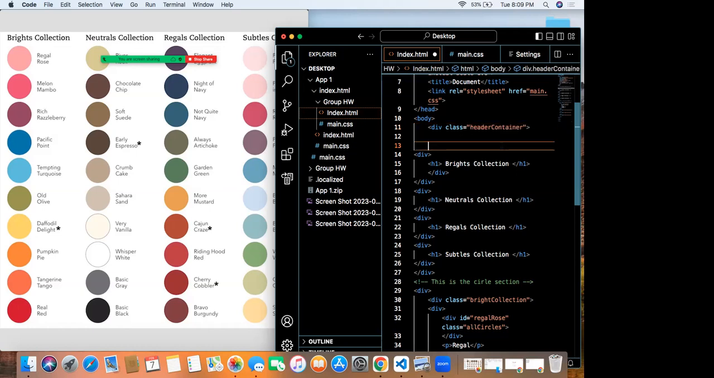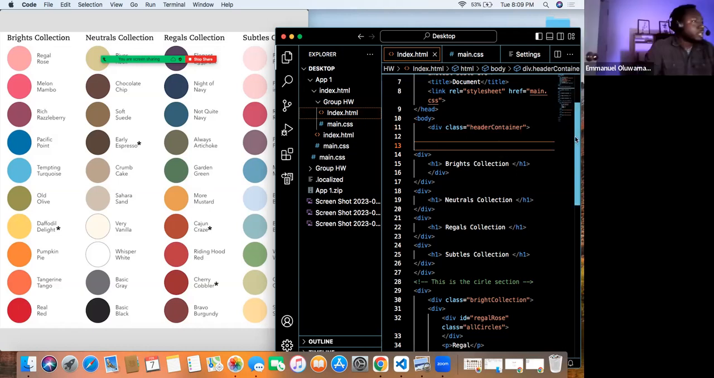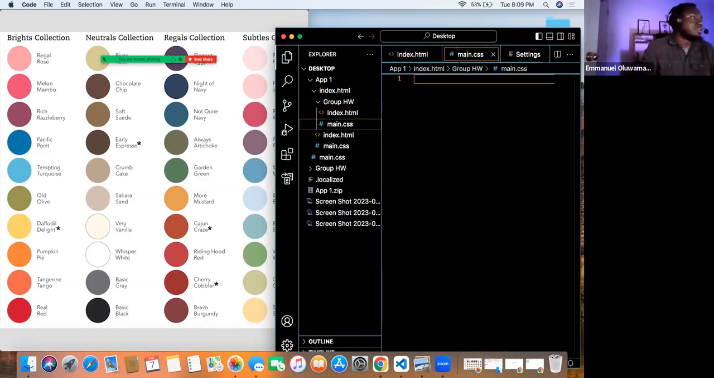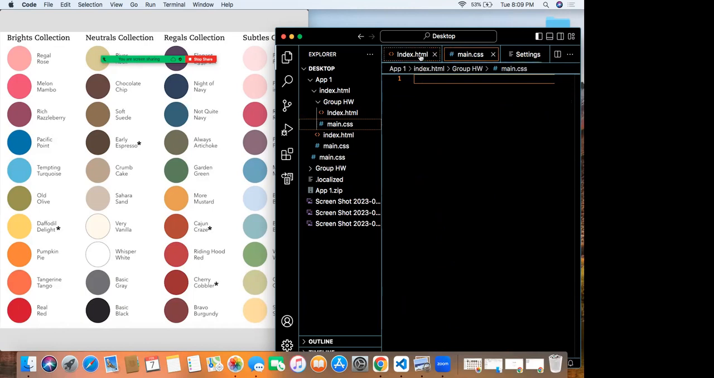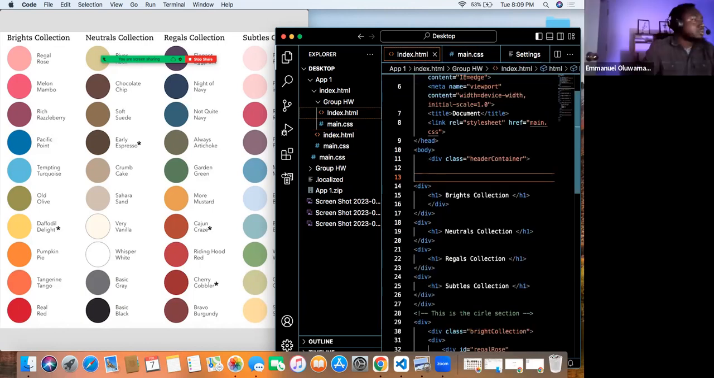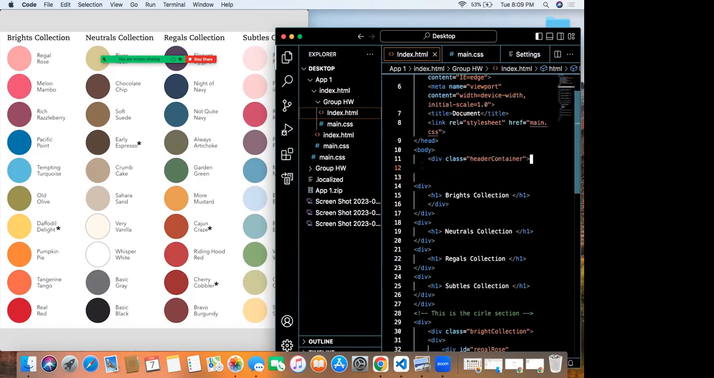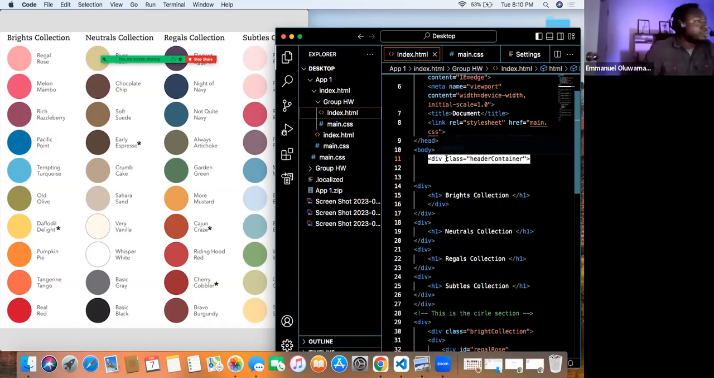Okay, so save and we can start styling in main.css. Starting with this, you want to copy header container. Do I copy it from here to here? It's just the word itself, header container.